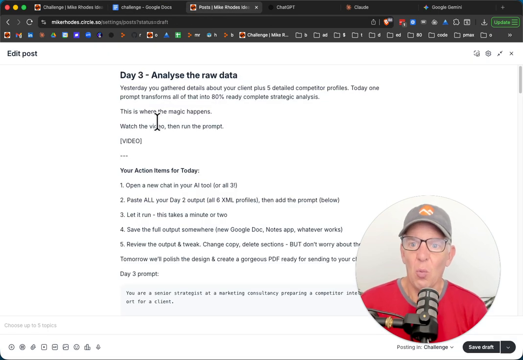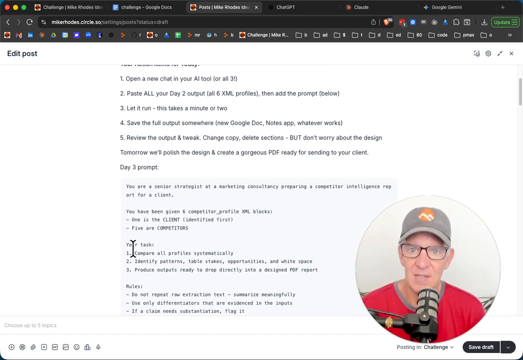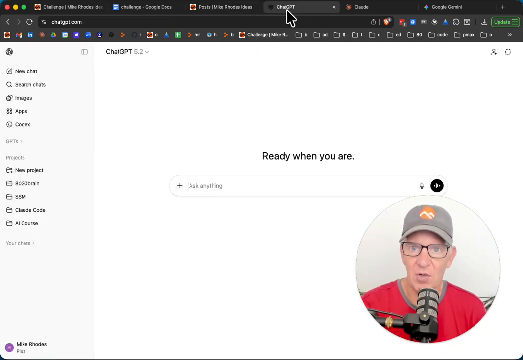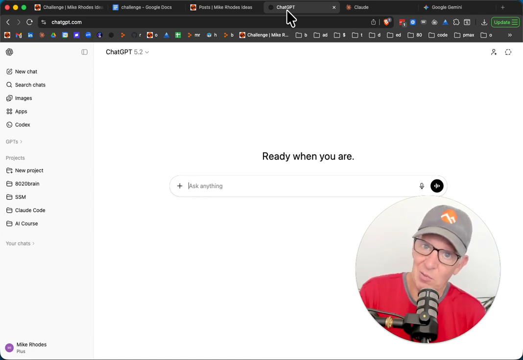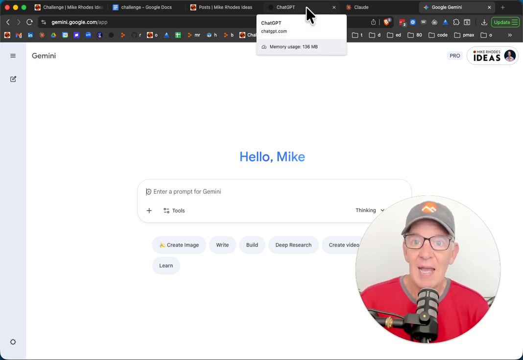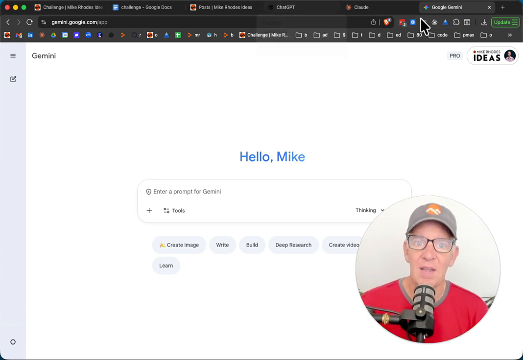Then what I'm going to do is give you the day 3 prompt. So here's the day 3 post in draft mode, ready to go. And this is the prompt. And we're just going to paste that into your favorite AI. Actually, what we're going to do today is paste it into all 3 of your favorite AIs, just to see what the difference is. This is something that most people don't do, but it's worth doing, especially if you've never played with the other 2.